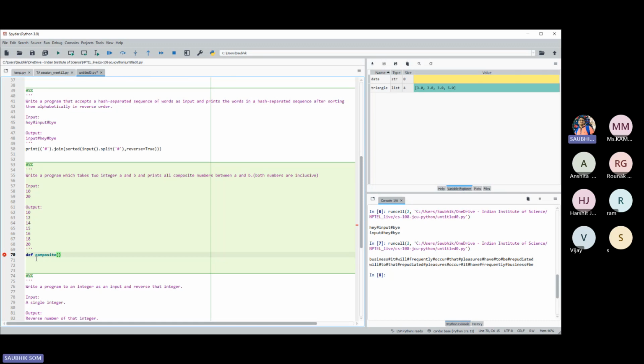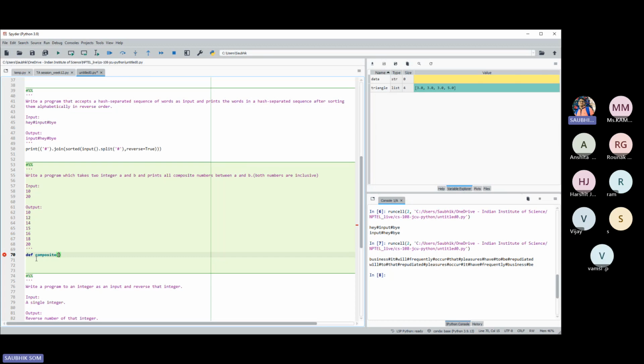Just how we are checking the prime numbers, the same thing we have to do for the composite numbers, but it's pretty much easier than the prime numbers, because if anything gets divisible, it will go to the composite numbers, right? And all the even numbers will be composites, right?